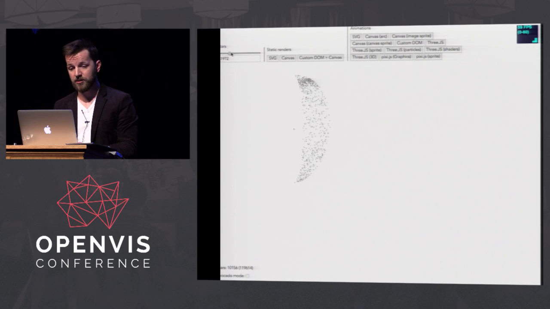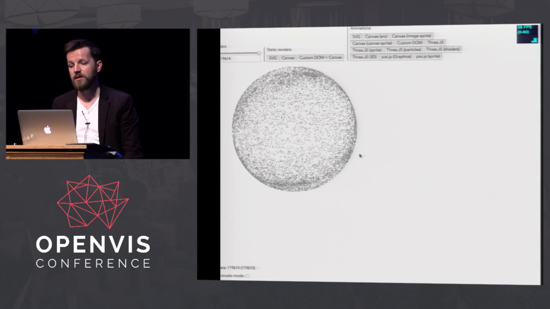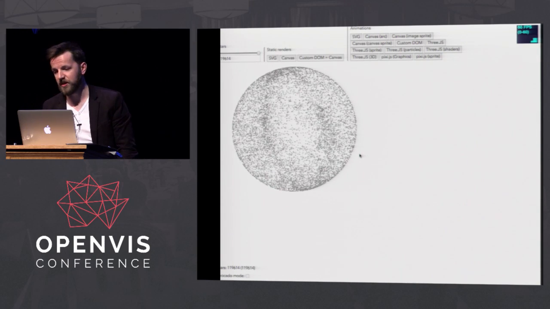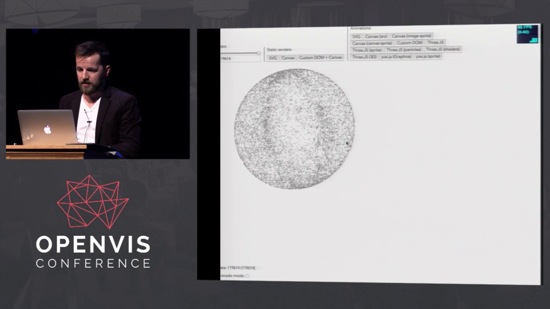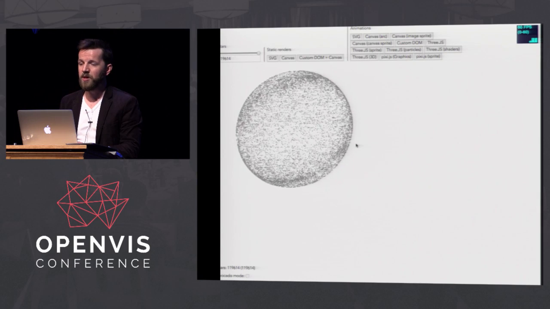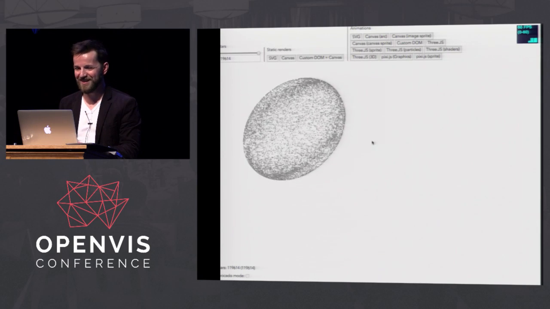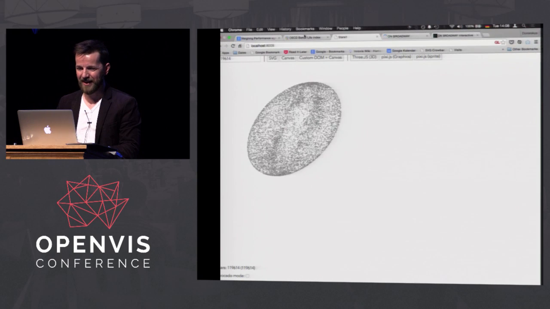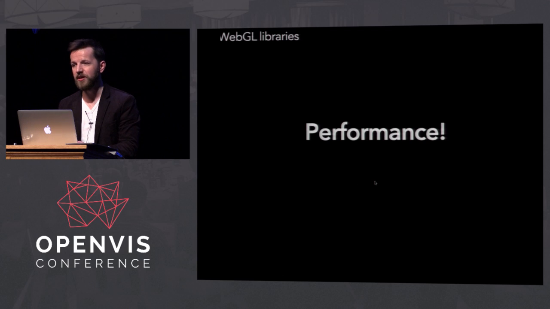And the great thing about WebGL is that we can go even higher. So now it's the full 120,000 stars, and it still runs at close to 60 frames per second. So that's really amazing. But of course, that took me a while to actually get the shaders running to do that. It wasn't that easy. So again, you have to know what you're doing, if it's actually worth it. But then you can squeeze out a lot of performance for that.